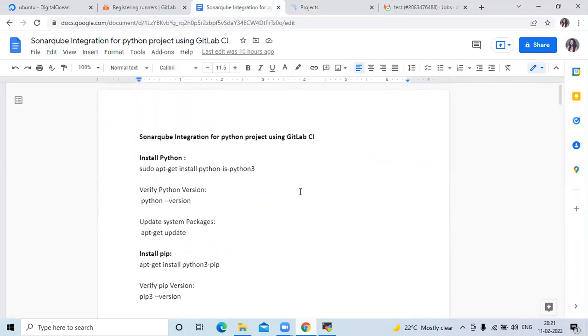So in this video, we have learned SonarQube integration for a Python project using GitLab CI.